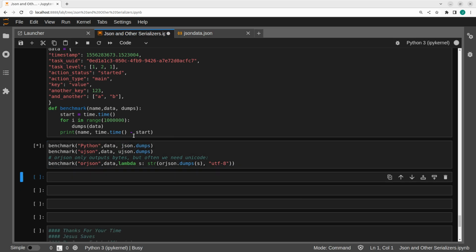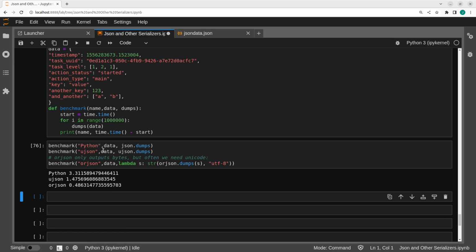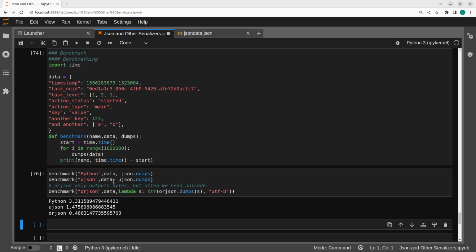So let's run it again. So let's see the result. So Python is 3, right? The default standard Python is 3 seconds. And then for uJSON is 1.4. That's what I'm supposed to say is very fast. And then orJSON is very fast, right? But it depends upon what you want. This can be on my system, but this is the simple benchmark.